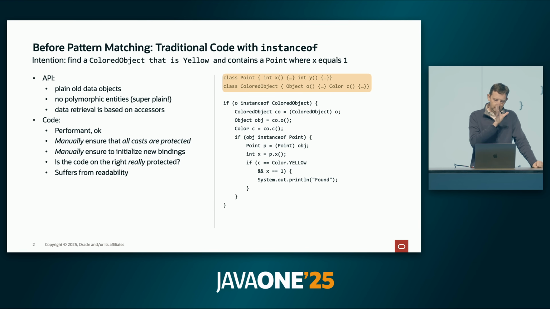On the use side, if manipulating this data isn't part of the API itself, but as a user of the API I need to ask questions about it, it can be a little crafty. So in the subheading there, the goal in this code is to decide if I'm looking at a colored object that is yellow. That's 2 things. A colored object that is yellow, contains a point, and the x value of the point is 1. So 4 different pieces of a test that I want to perform on an arbitrary object. And there's the code to do that.